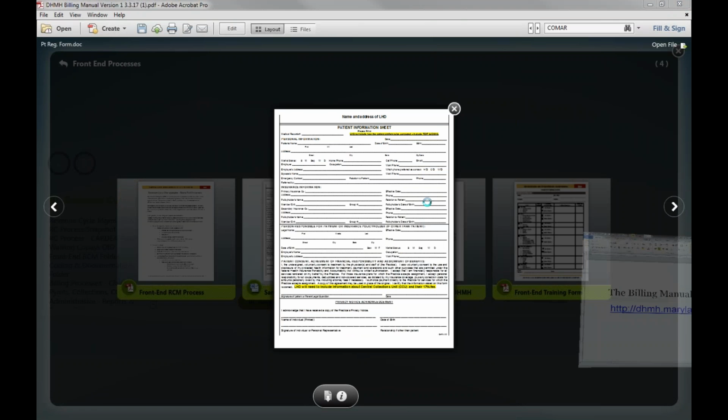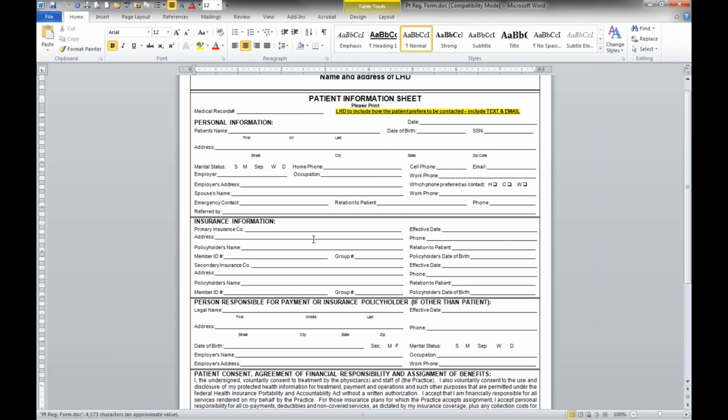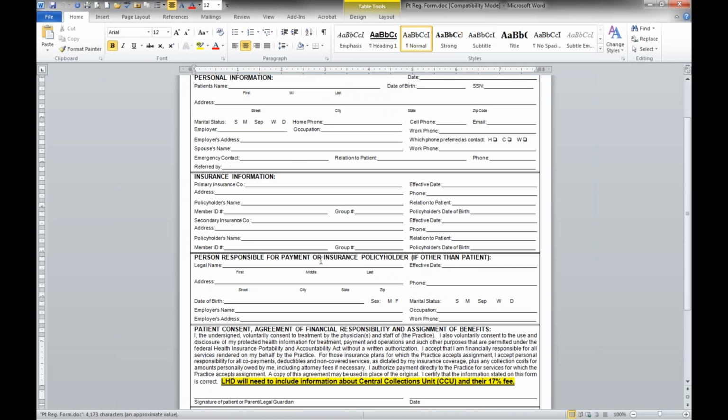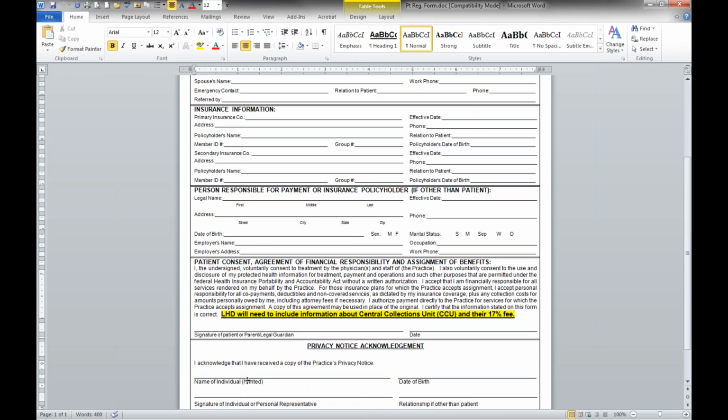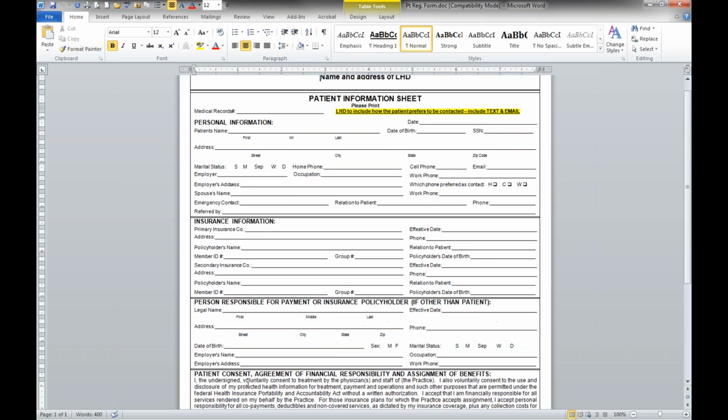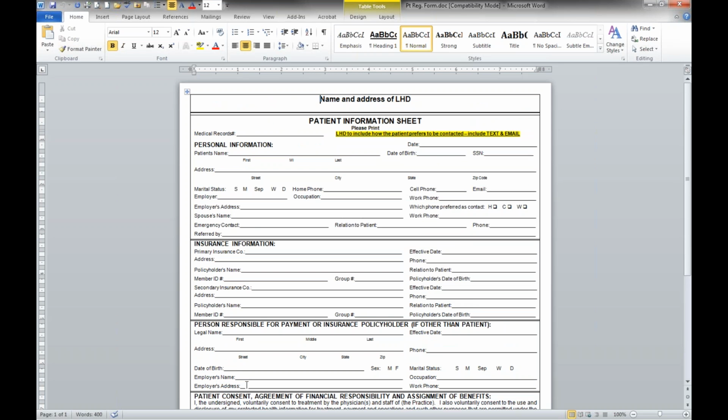This is a sample of a patient registration form. And the main reason we put it down on here is to realize that the LHDs need to include information about CCU, the Central Collections Unit, and that there's a 17% fee that will be tacked on to the patient, and they'll have to pay for it. And they need to realize they need that disclosed to them initially.